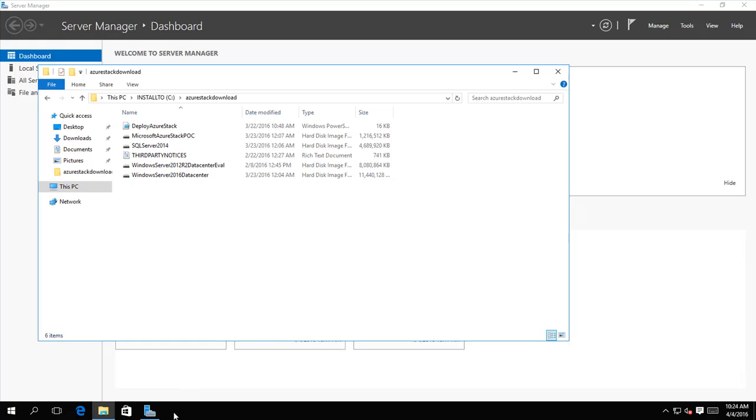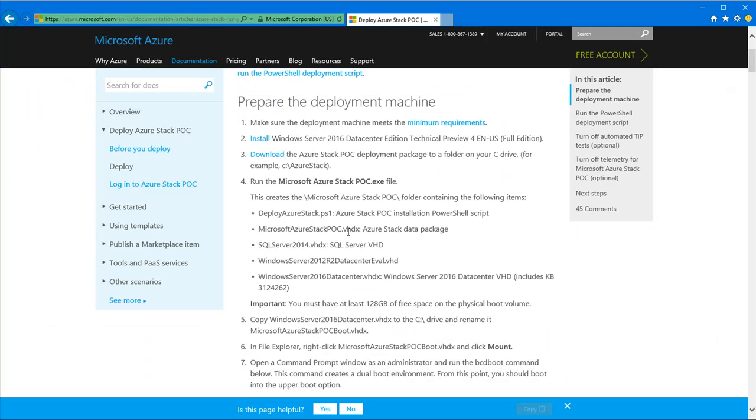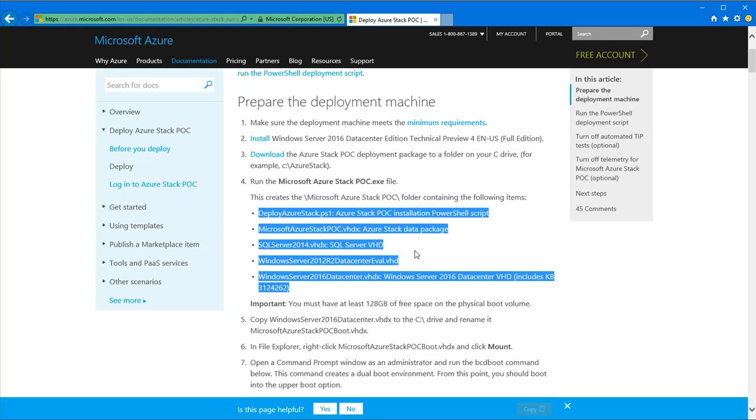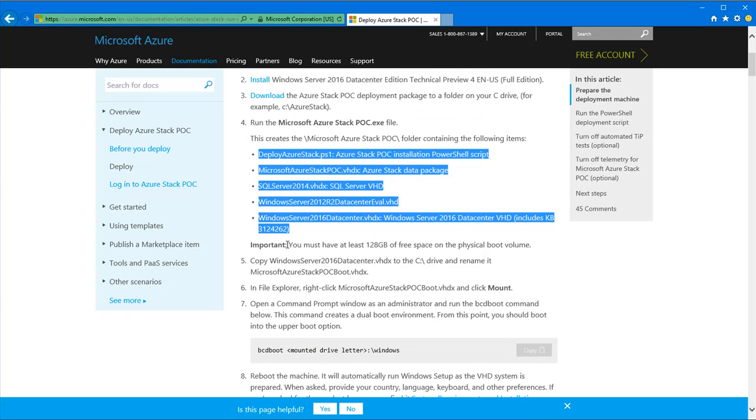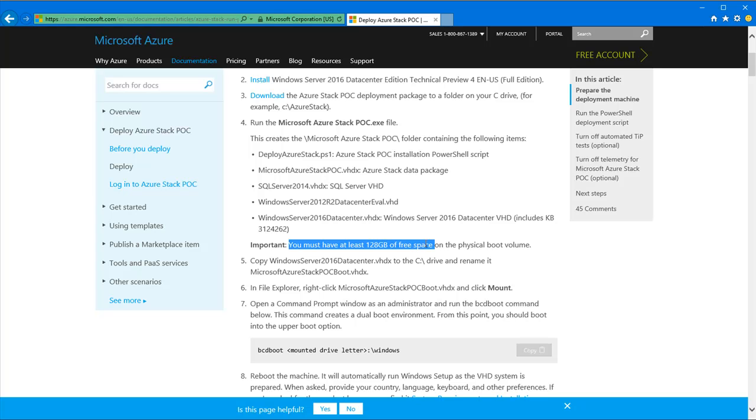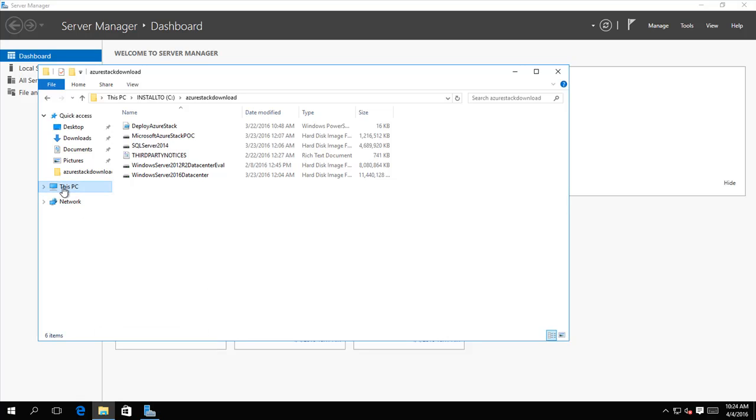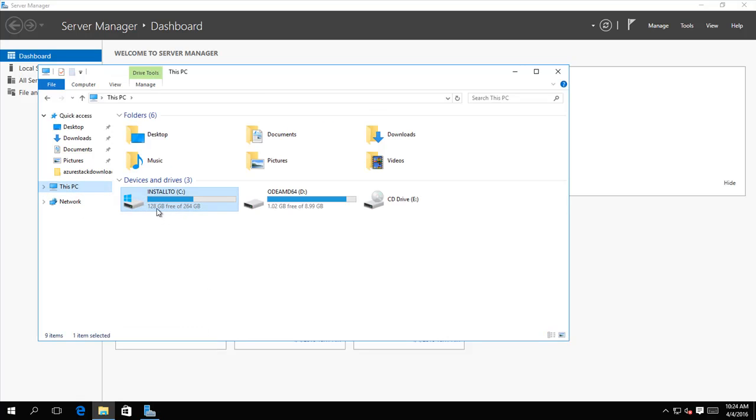So let's take a look at the instructions, the documentation. All right, we did confirmation of this, and there was that third-party notices thing that was added as the EULA. And then it says you must have at least 128 gig free space on the physical boot volume. Let's go verify that. And I do just have that. That's good.